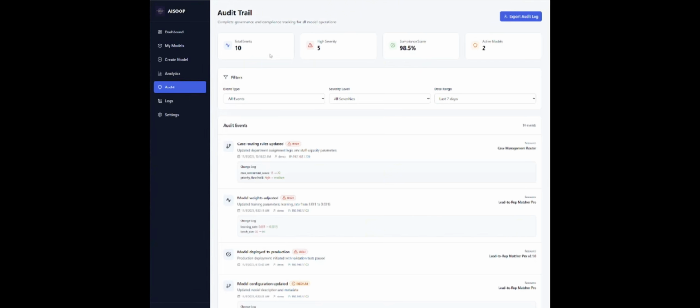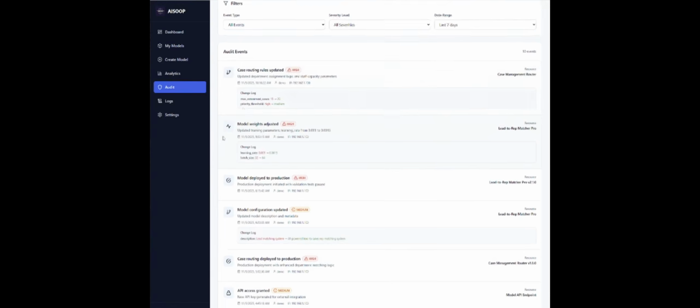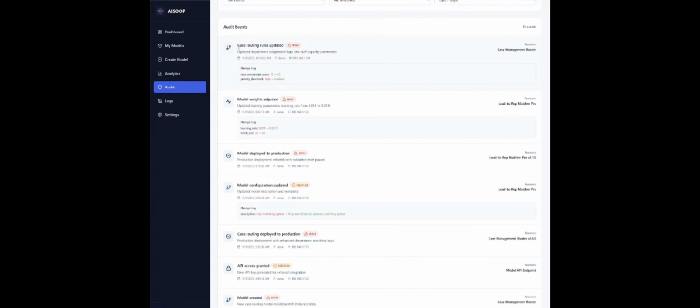Again, we have a few key indicators, and then we have a filter section to take a look at the different date range, the severity, and the type of event for the audit of the various models. So for example, here we see that the case routing rules have been updated for this case management router, and a change in the severity and occurrence, the date that it happened, the timestamp, the user, and the particular IP. And this gives full explainability in terms of what exactly is happening and when it is being changed, so that nothing will go without a paper trail.